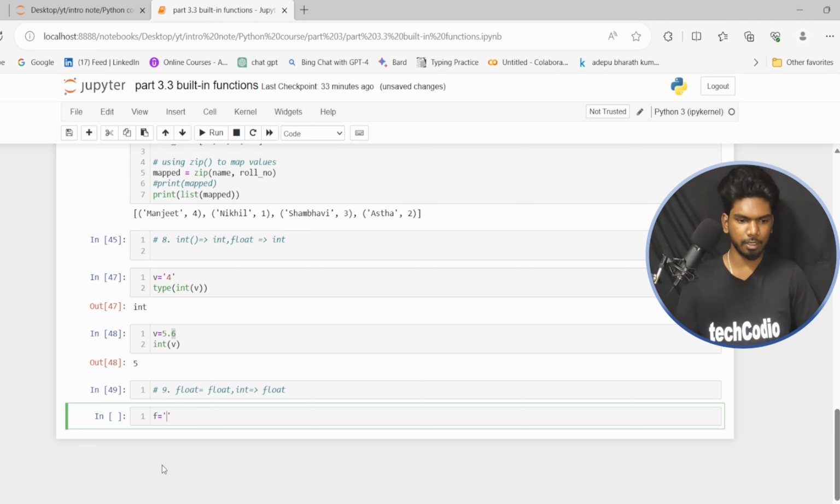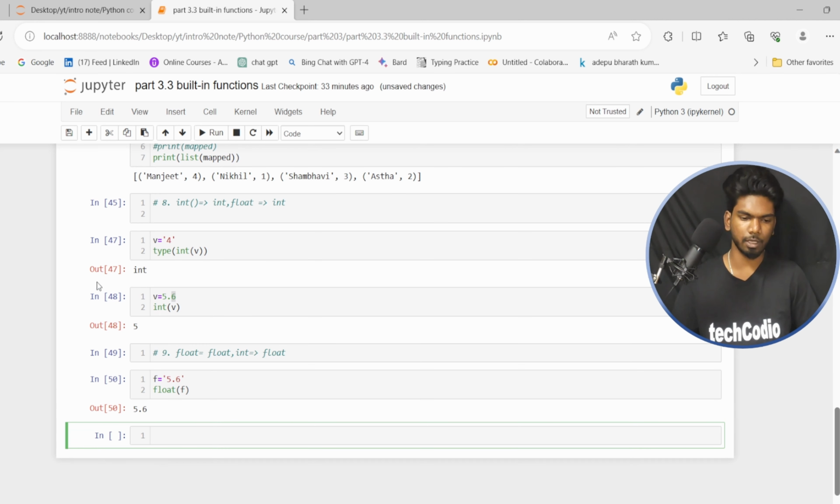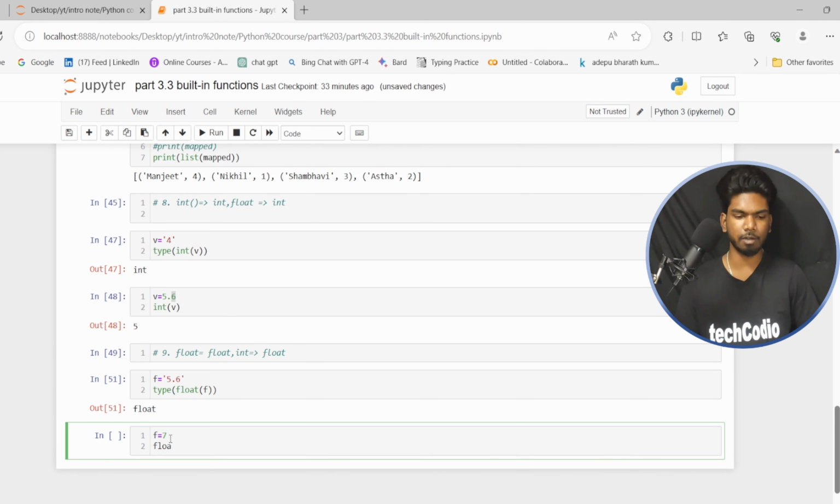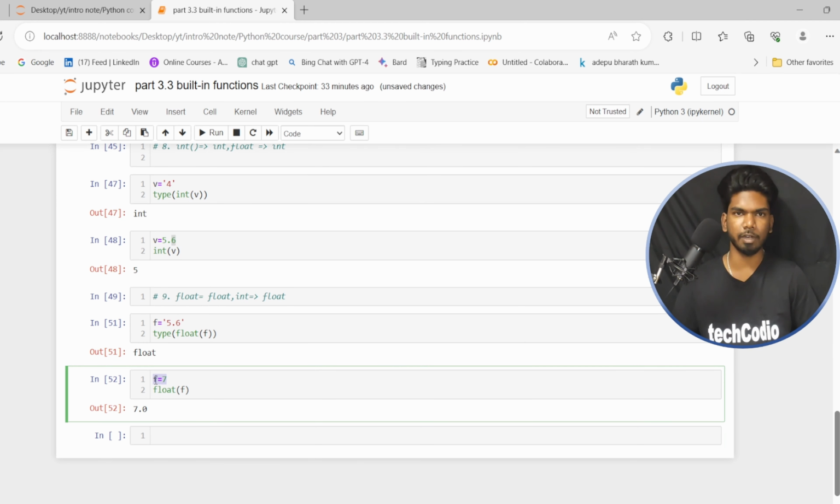Variable, if I have this string value 5.6, now I want to convert it to float. Now you can see it is converted to float, and the type of float is float. For the same variable, I have this 7 int value. Now let's convert it to float. I have this 7, which is an integer. While converting to float, it is going to add the 0, so 7.0, right?